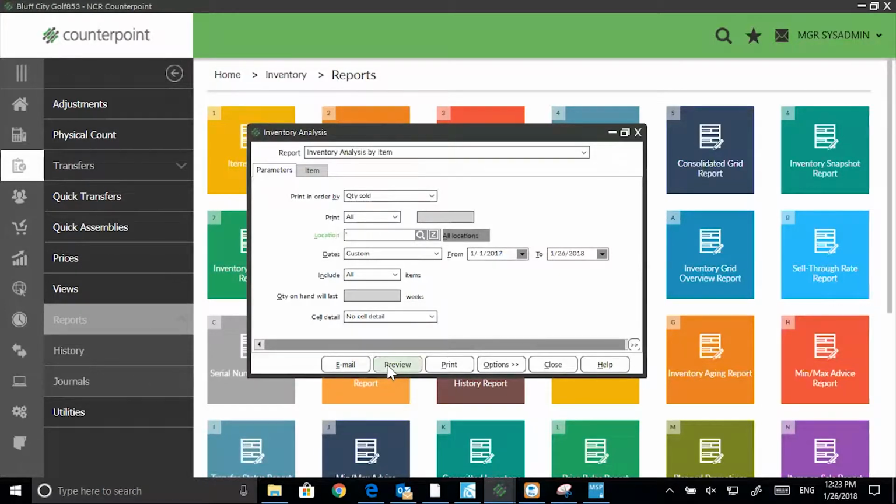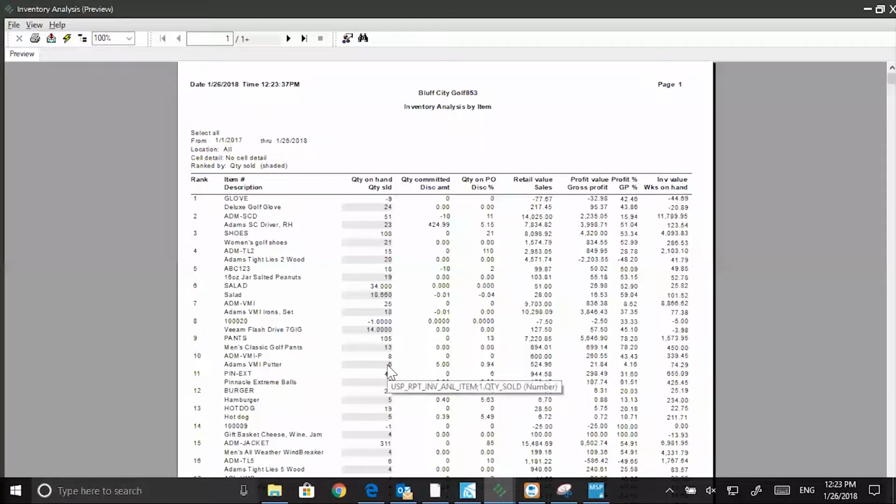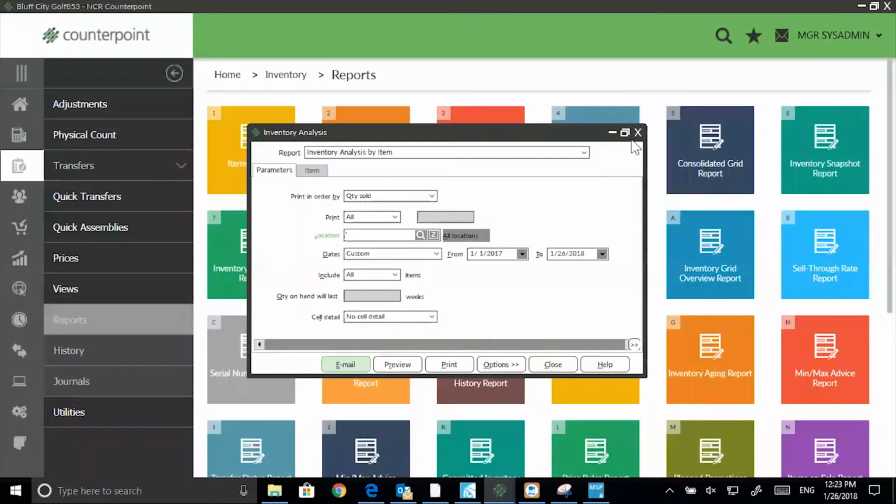So I'm just going to click on preview, and you can see that it's a very nice report. I can see my on hand and my sold. I can see my committed, my on orders, my retail value, profit figures, inventory value, and weeks on hand. I'll close out of this report.